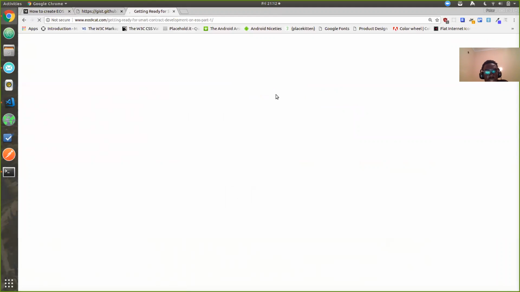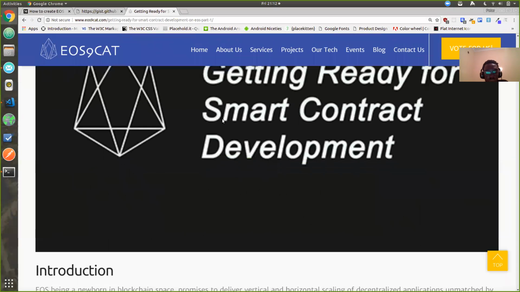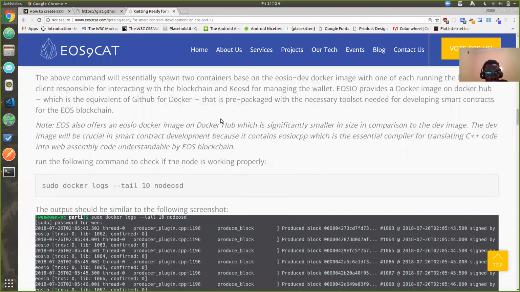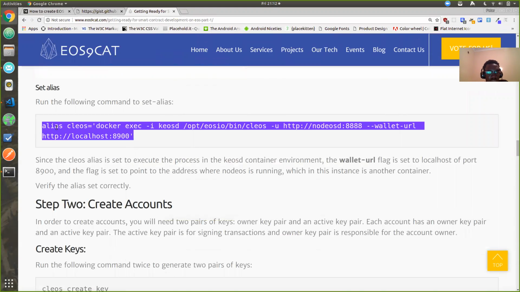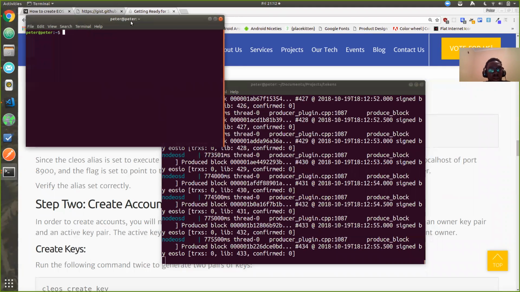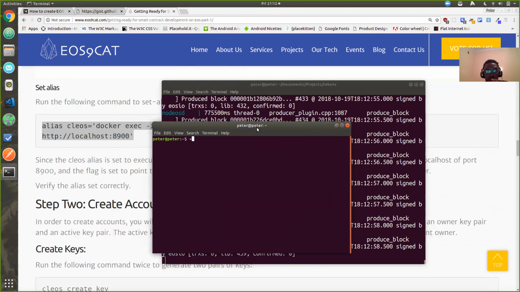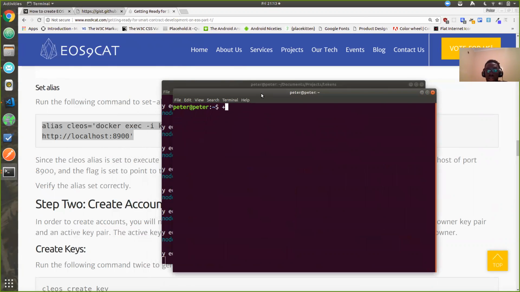As it loads, one of the things I remember is we needed to create an alias for cleos. Cleos meaning command line EOS. The command for creating the alias was actually this: alias cleos equals docker exec -it this, with a slight variation. So I'll just open a new terminal and zoom in a bit. I think I should write all these gists somewhere. I think I'll add them to GitHub.